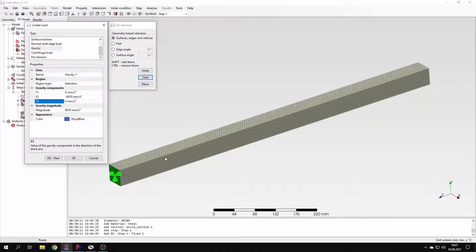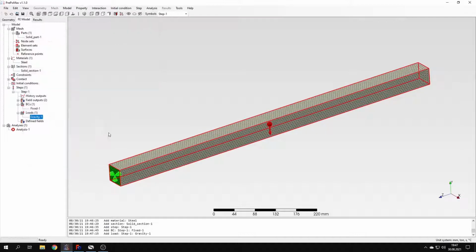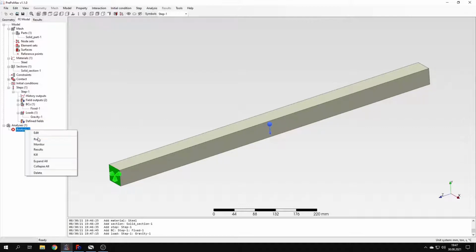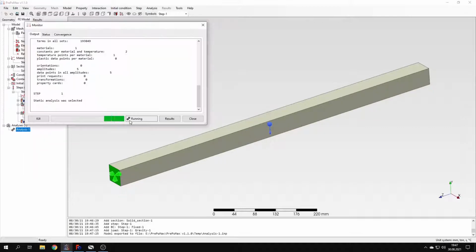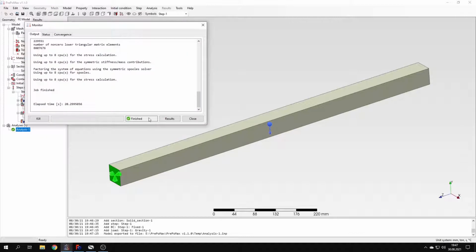I can confirm this before I have to apply this to the beam. And now I can confirm. As you can see, there's a load symbol displayed right here. It means that gravity load will be used. And now I can submit the analysis and it shouldn't take too long. As you can see, the results are already available, so let's open them and check them.